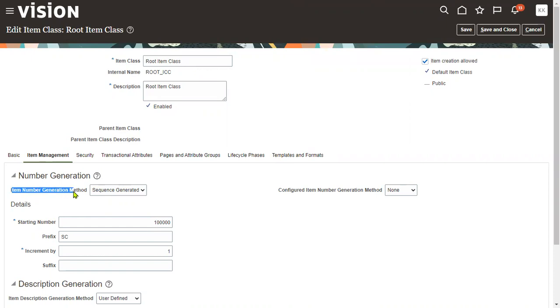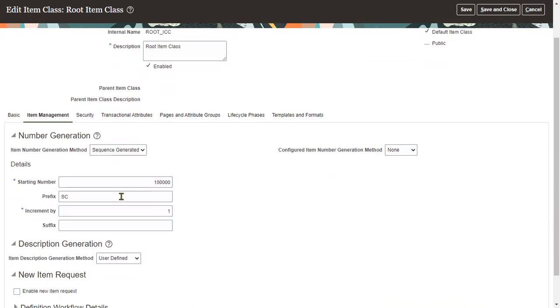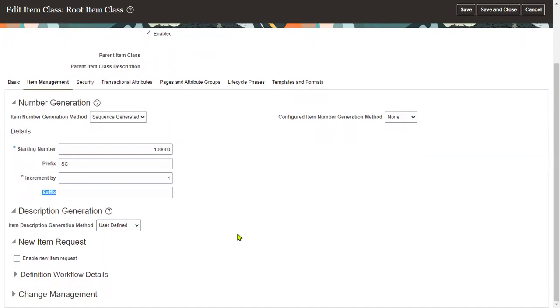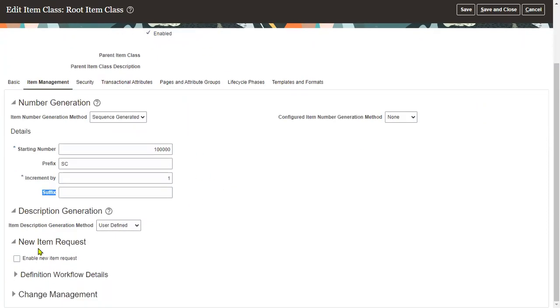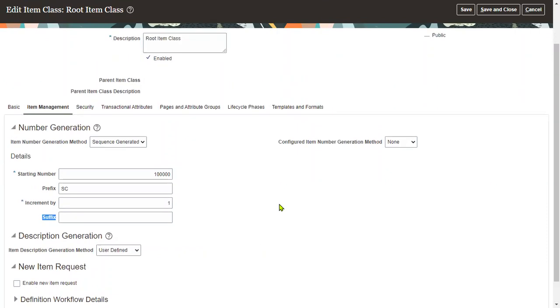The item number generation method is sequence generated here. Or you would like to apply a rule for this, or you want to go for user defined. See the starting number, prefix and increment by this. And if you would like some value as a suffix, we can specify it here. Right now, this is basically the configuration of item number generation as well as item description generation.